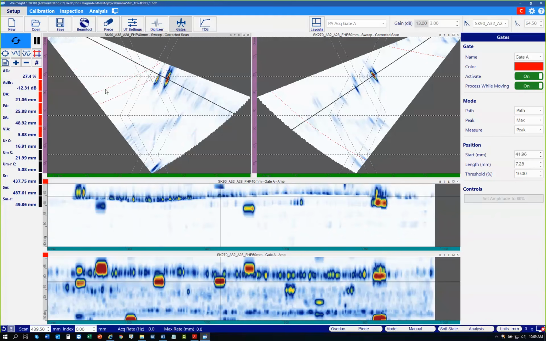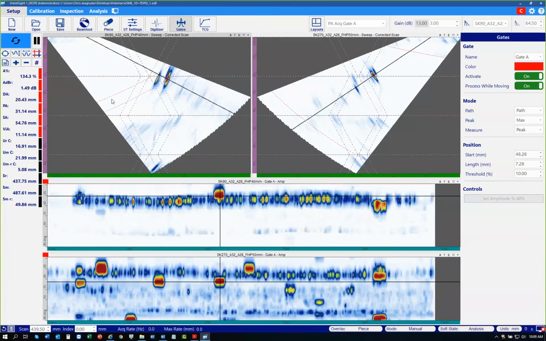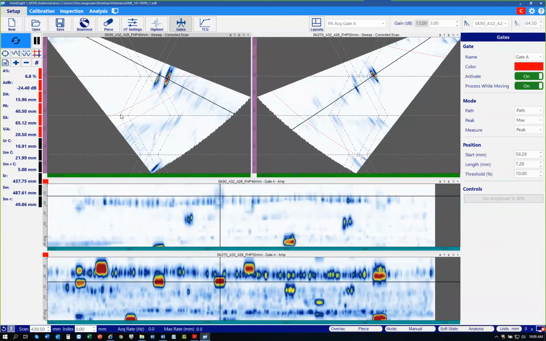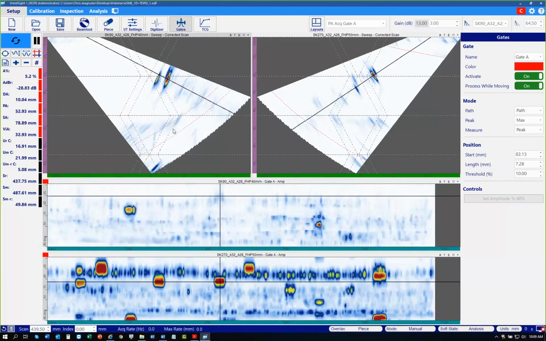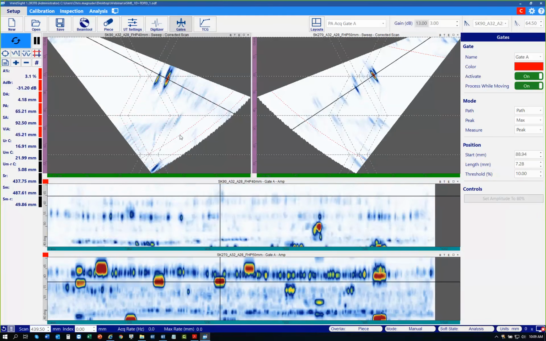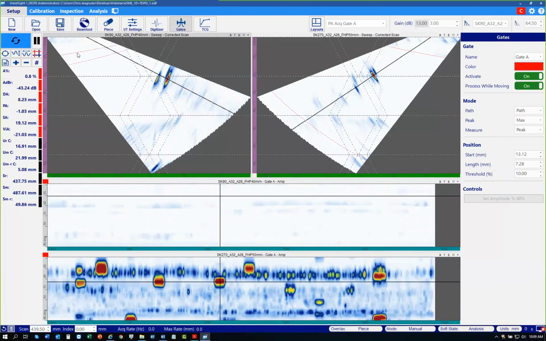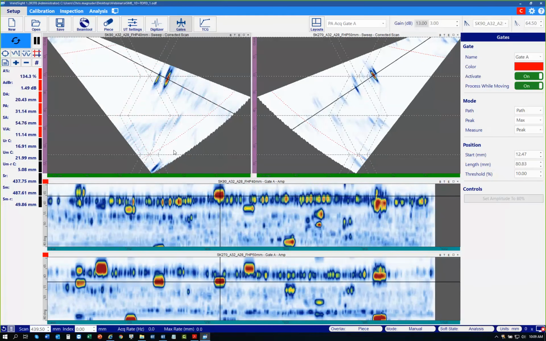1, 2, 3, 4, 5, 6, 7, 8, and we're going to know that these are porosity and slag right in the middle of the weld where they're supposed to be. 9, 10, okay, that one we've seen before. So this is about 10 out of the 11 flaws in this sample we can detect just by moving the gate through the volume of the weld using a depth window like I just demonstrated.